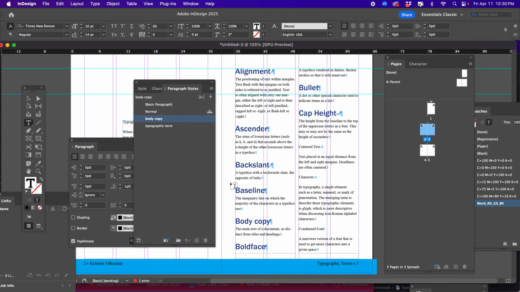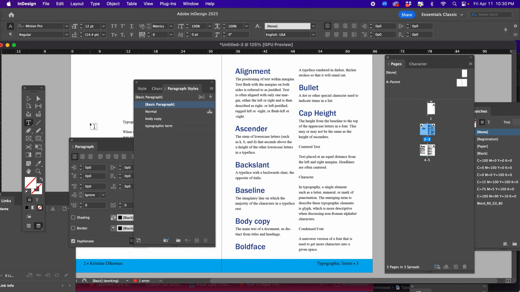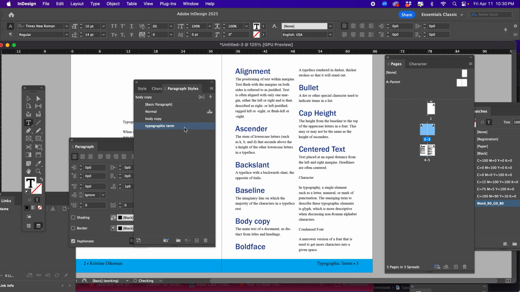And every single place, let me just do this so you can see it. Every single place in the document that I have used this paragraph style has been changed in the blink of an eye. And because I got rid of all the overrides, I know that it's consistent. Any place I used this particular typographic term style sheet has been updated in the blink of an eye. This is the style sheet's superpower. Okay? So that's just kind of a flying review of the stuff that we learned in class this week.